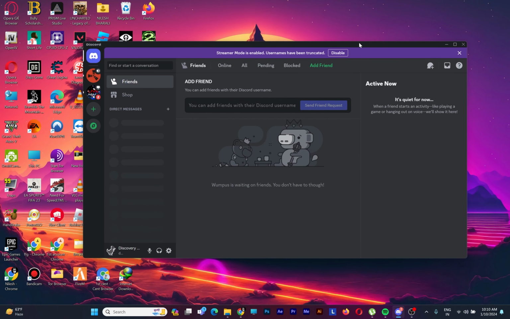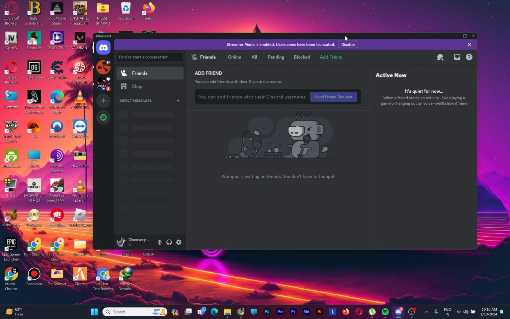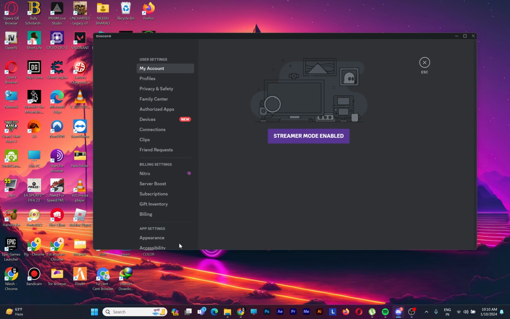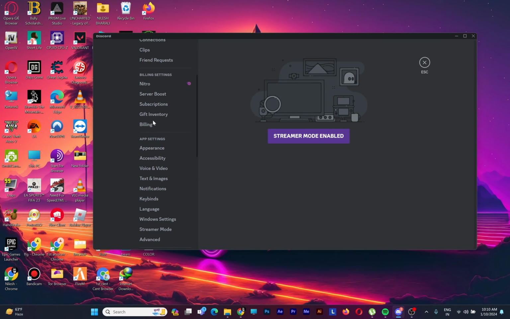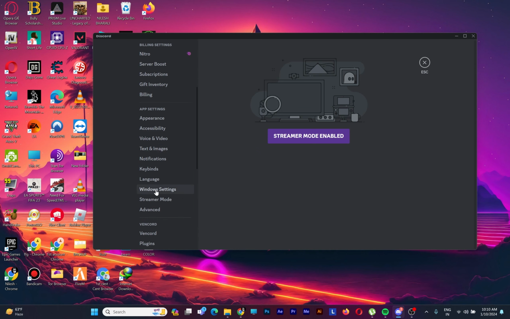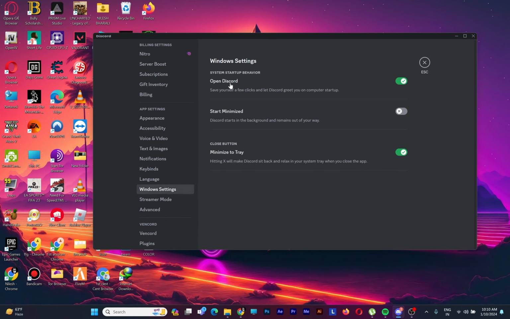Alright, for that you just need to open Discord and then from the left bottom click user settings, and from here you will find this. Just go down and select Windows settings, and from there you just need to disable this. That's how you do it.